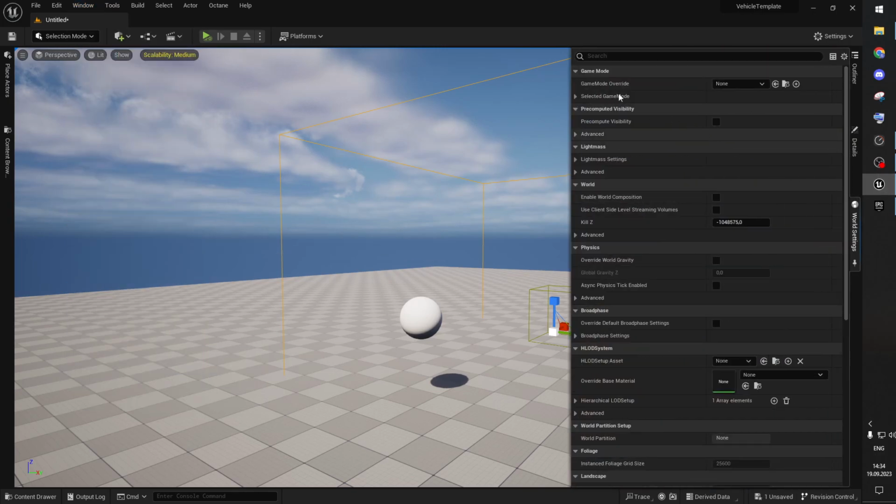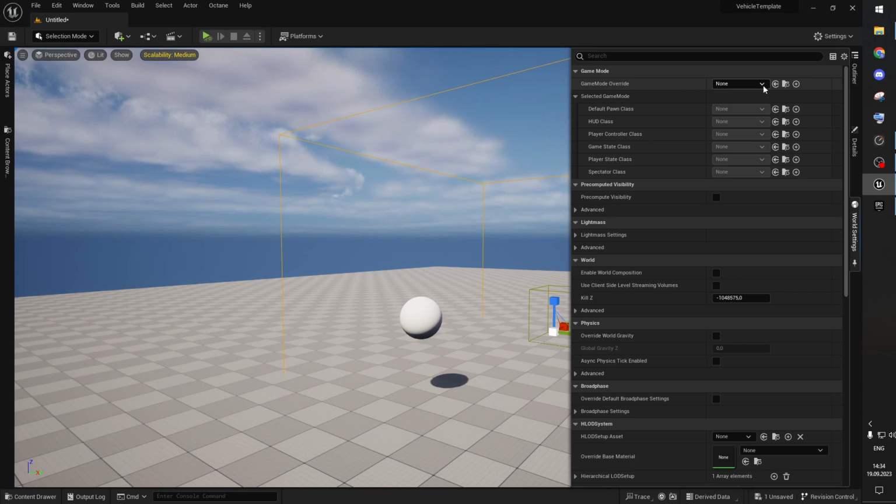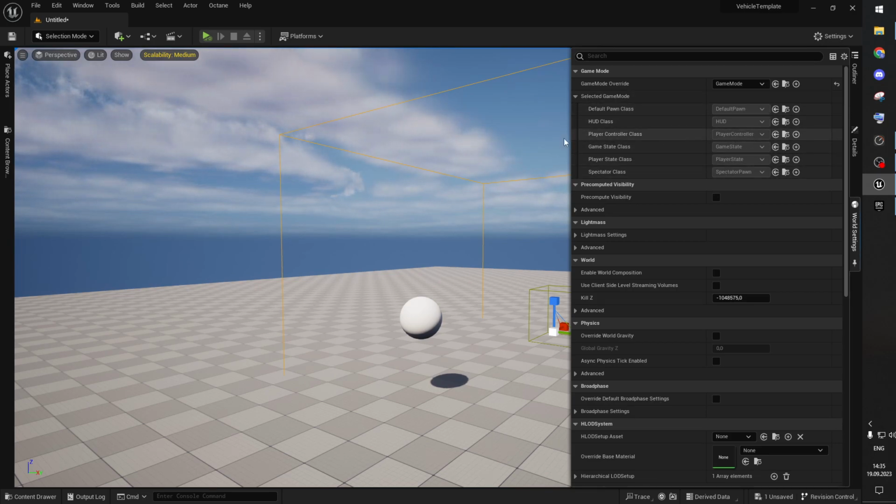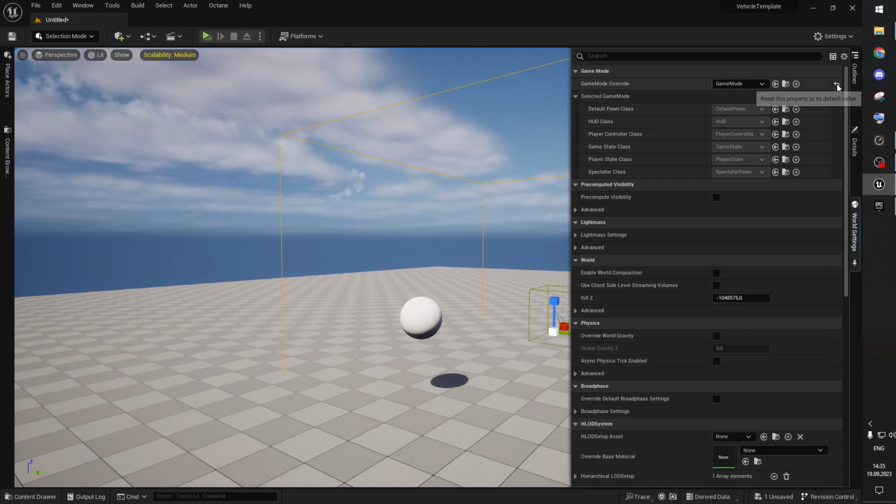So basically, in world settings, you can set up different game modes as you like. You can create your own, and in each game mode, you have certain things set up. Which pawn do you use by default? Which player controller do you use by default? Which player state do you use by default, and stuff like this.